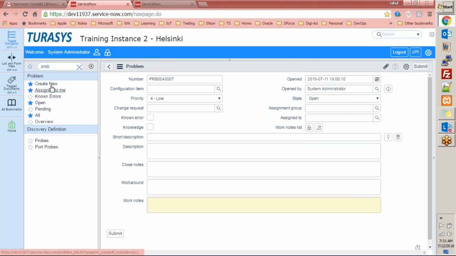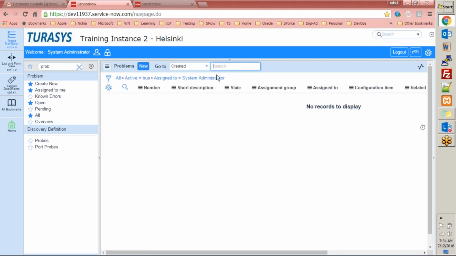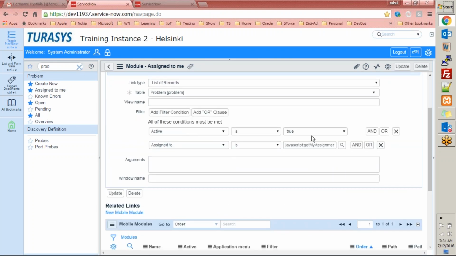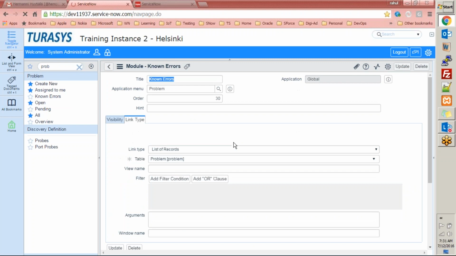Now, if you do this assign to me module, this module will present to you all of the problems which are assigned to you. Again, how do we do that? You have a module, you edit the module, and it's a list of records, and within the list of records, the condition is active is true and assigned to yourself, right? That's a module.